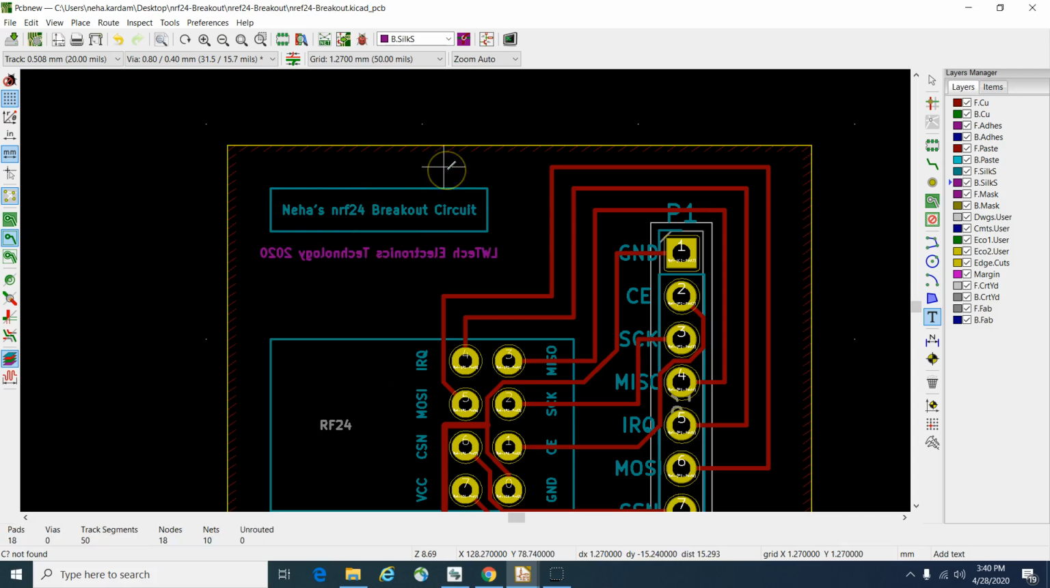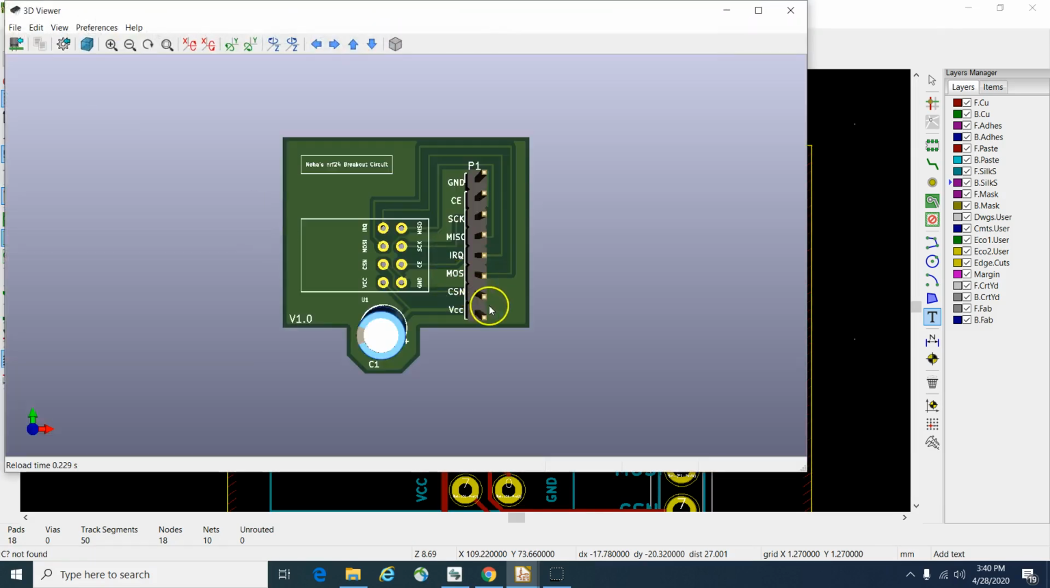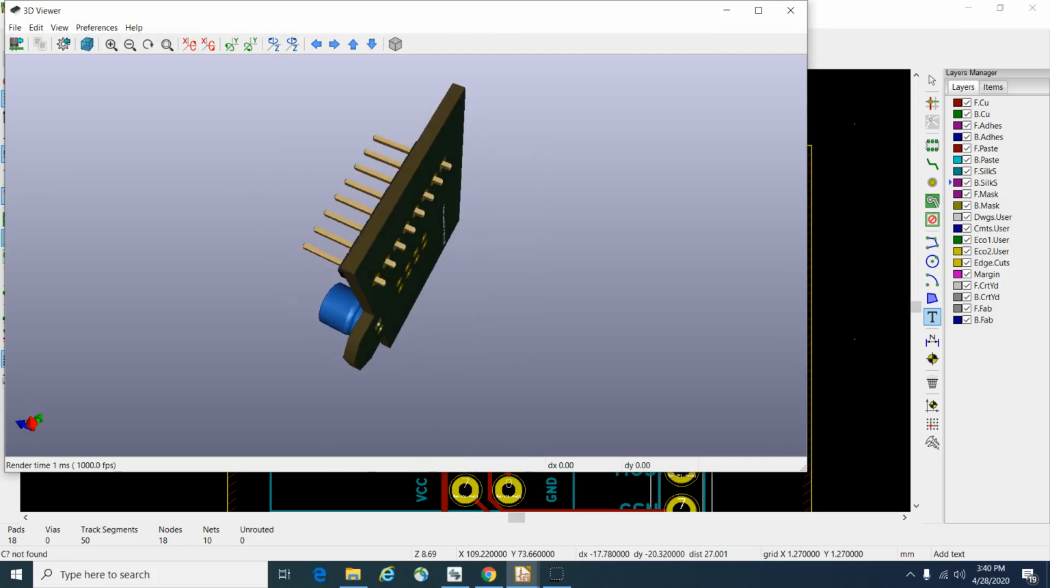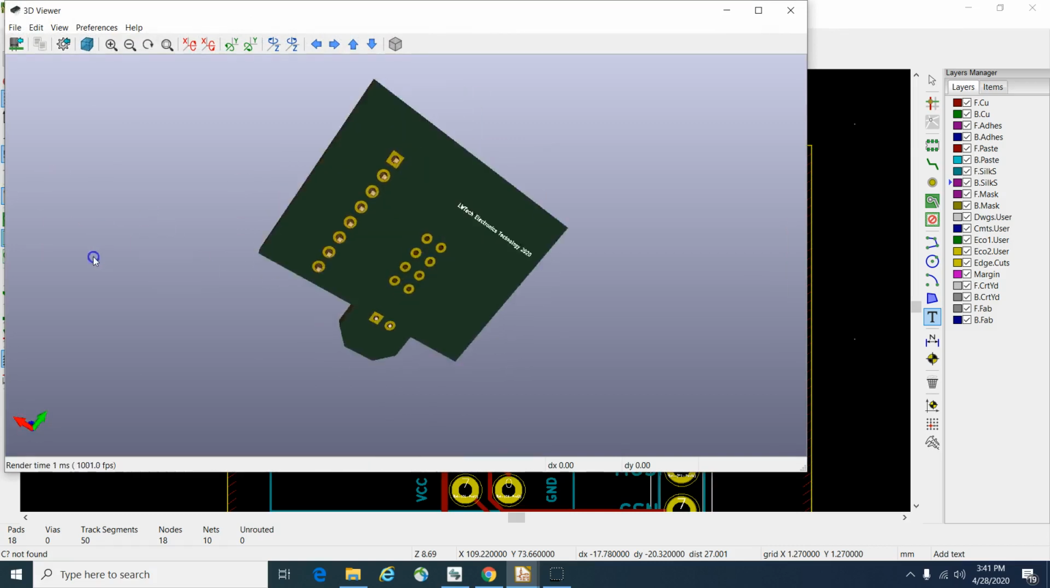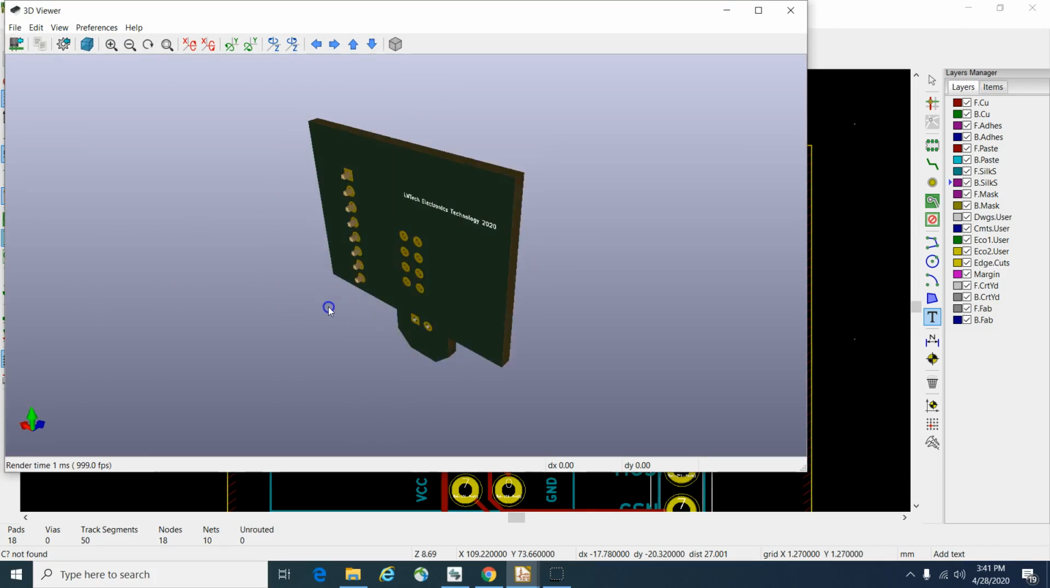Yeah, so now we can see the 3D view. So you can see here, and we're going to see how it will look at the back: LW Tech Electronics Technology.